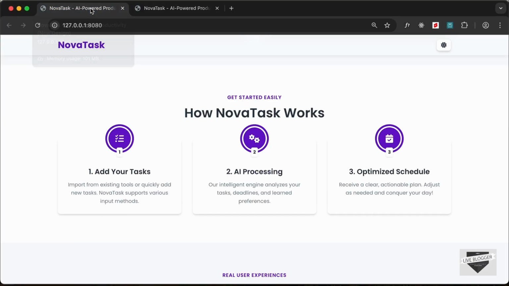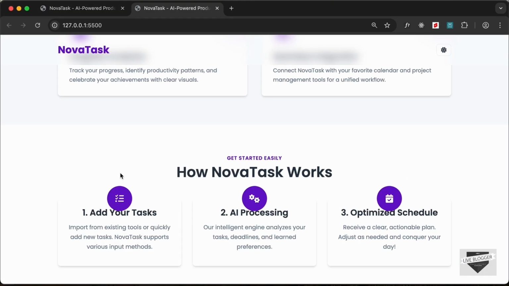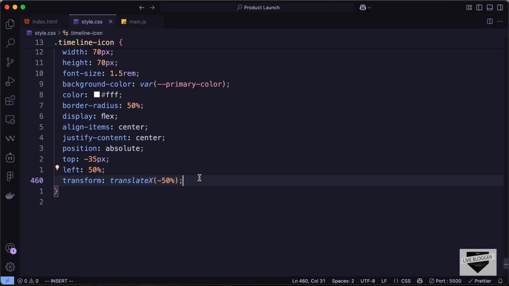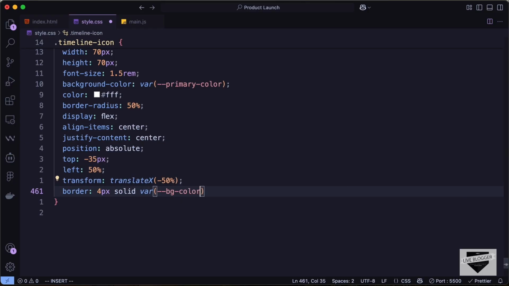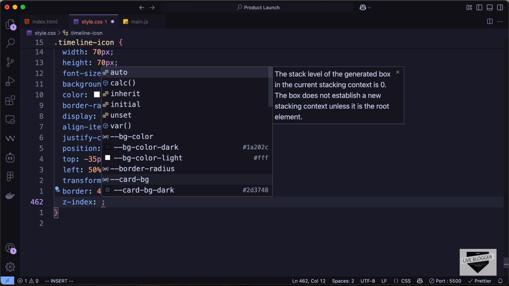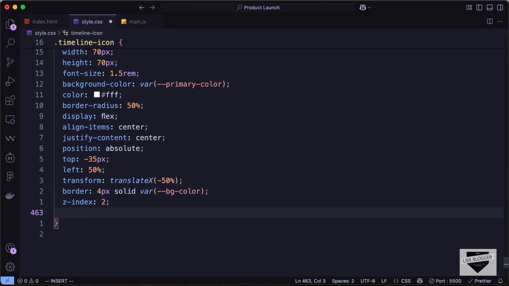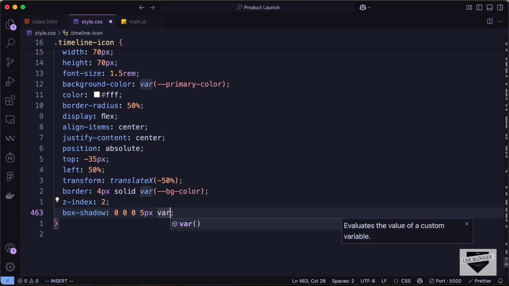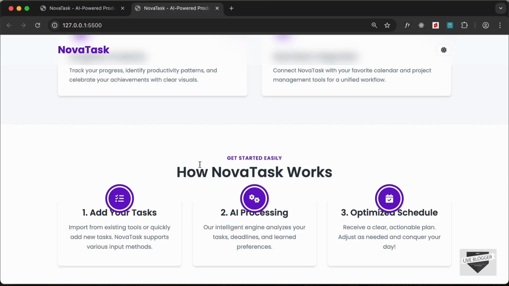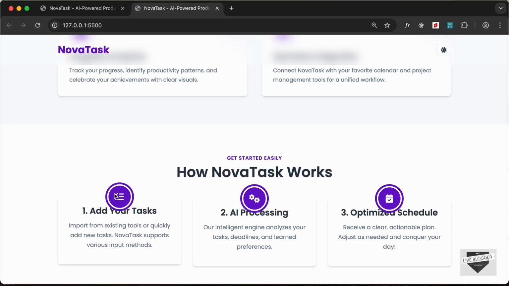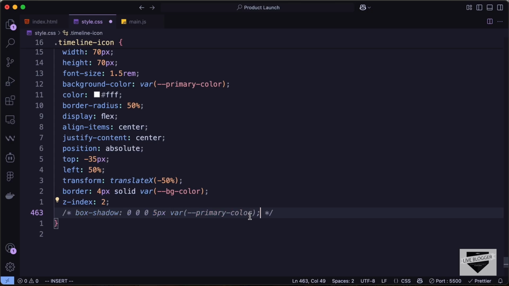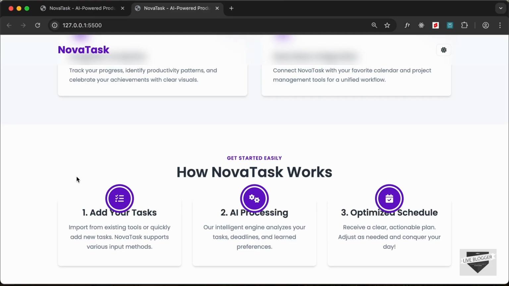Now here we also need to add these numbers. So let's do that. Before that, let's go ahead and create a border, and let's set it to 4 pixels, solid var bg color. And let's also type z index of 2 so that it is above the other elements. And let's add a box shadow of 0 0 0 5 pixels var primary color. So this will give us this effect where we have this border around our circle. So if we remove this, we can see that we don't have the outer border. So we are using box shadow to have the outer border over here.